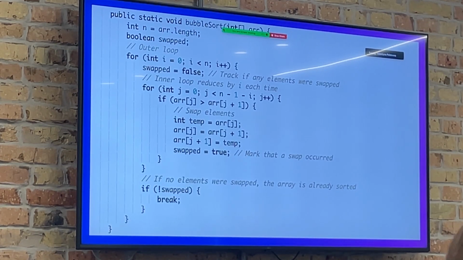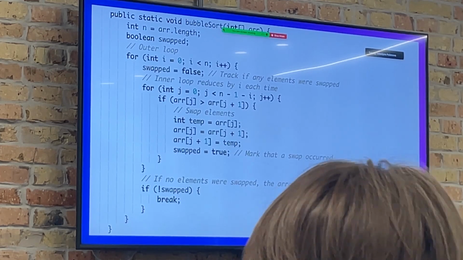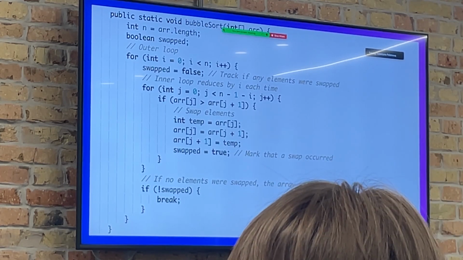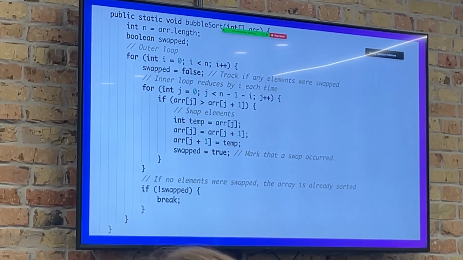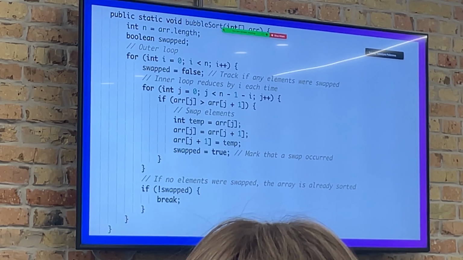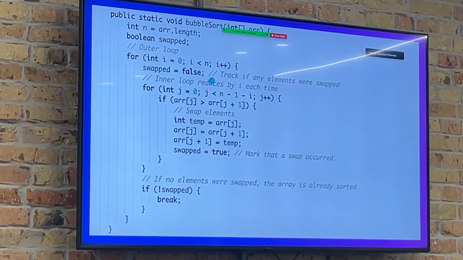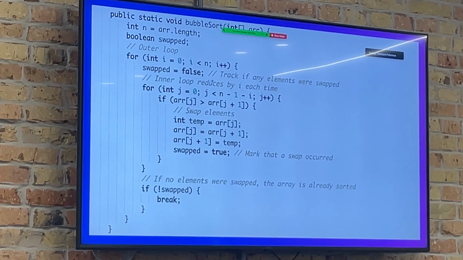We set it to true, so if it's swapped, we can break out of the loop. So I understand the last one, but why false in the outer loop and true in the inner one? You can do it the opposite way, setting true in the outer and false in the inner. But it doesn't really matter as long as your if is checking correctly.